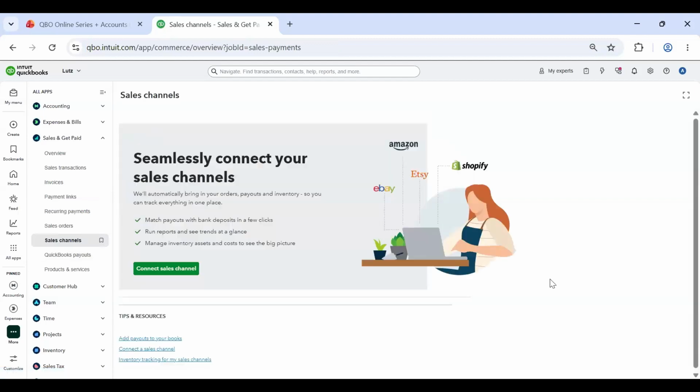Sales channels allow you to sync your e-commerce platforms like Shopify, Etsy, eBay, Amazon directly to your QuickBooks Online account, and it'll automatically pull in your sales orders, payouts, and fees and correctly categorize them into your financials. So this can be a super helpful tool if you use any of these third-party platforms to sell your goods, and you would just connect those through here and follow the steps.